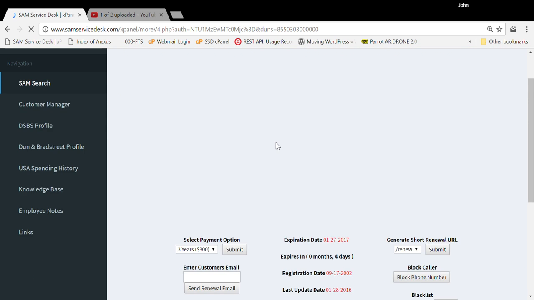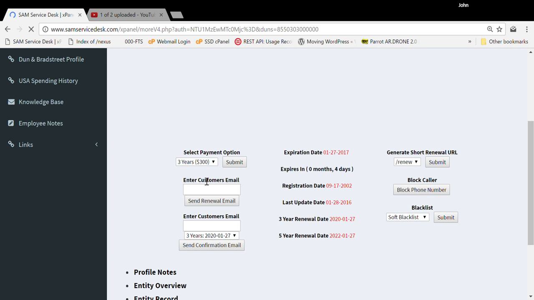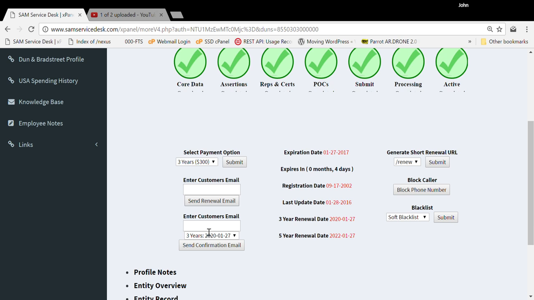So, this stuff goes in the order of operations. You select the payment, you send the renewal email, and then you send the confirmation email. Sometimes you jump over here if you need to create the short URL, but these are steps 1, 2, and 3, essentially, to get them through the checkout process.